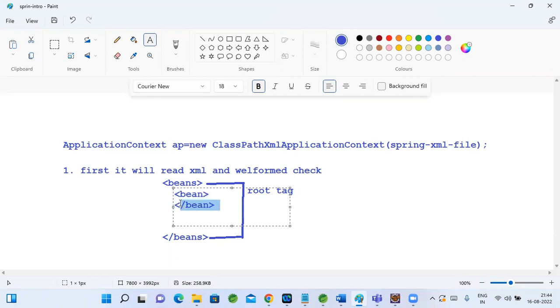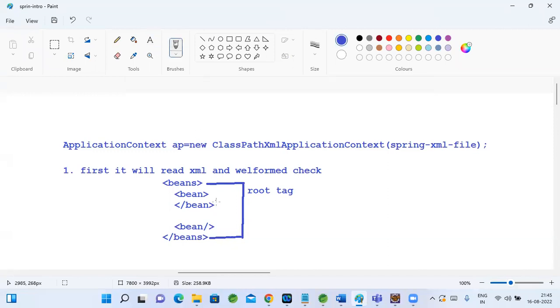You can do this in two ways. Bean tag open here and bean tag closed here. That is one format. Instead of closing with a separate closing tag, you can also put a self-ending tag. Here I started and here I ended. Both are valid, but the self-ending form is not valid for the main root tag. For your child tags, this is correct and this is also correct. Both are true.